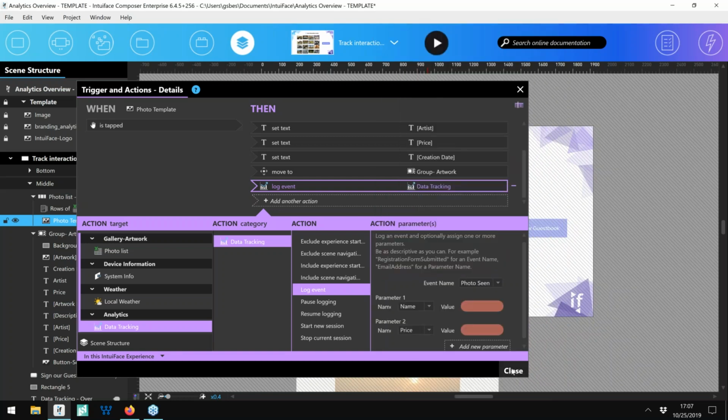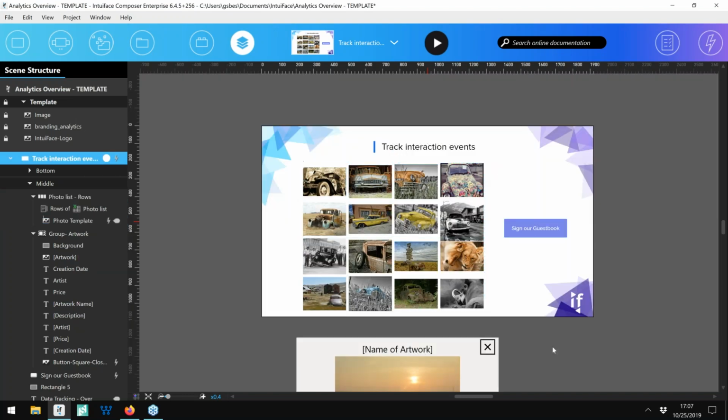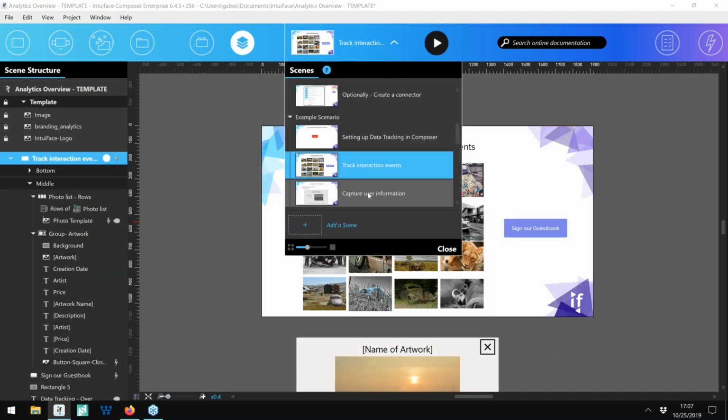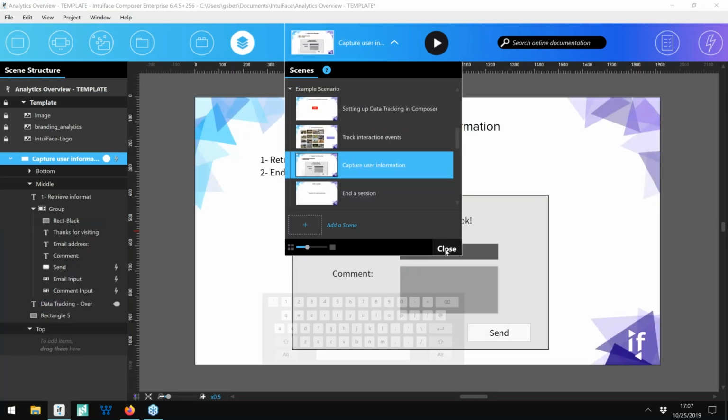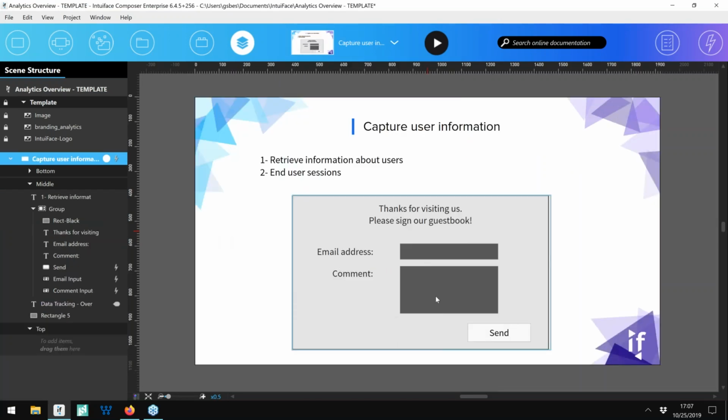Okay? Good, excellent. There is a button here that says sign our guest book. I know it sends us to the capture user information scene. This is a guest book. There's an email address, a comment, and then a send button. What I would like to do is when somebody clicks the send button is to record the address and the comment. Now here's what's interesting: you could argue this is not about analytics. This is just about collecting data. And that's true. The data tracking mechanism itself does not have to be limited to collecting data for analytics. You could just do it to collect data and then save it as an Excel spreadsheet and there you go.